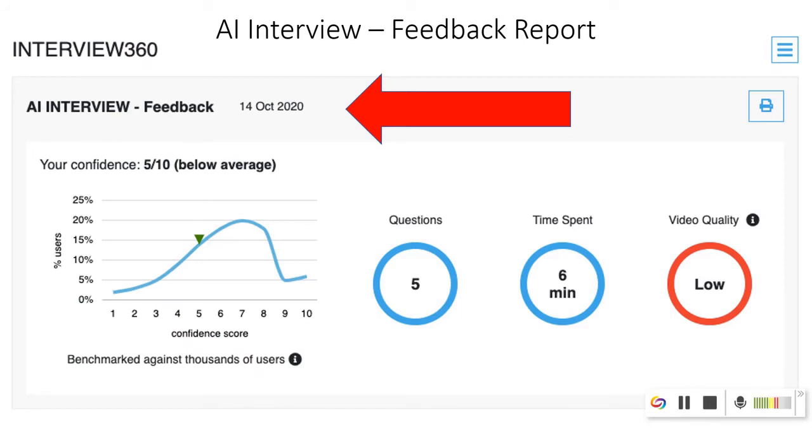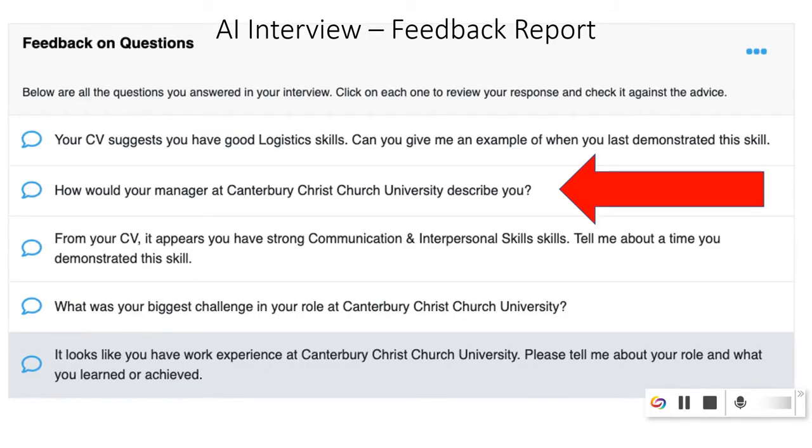When you receive your AI feedback report, you'll see this. On the left, it scores your confidence level based on a benchmark. Then it reminds you the number of questions you answered, in what length of time, and analyses what your video quality was. It'll show you a reminder of the questions you answered, and if you click on the title tab, it'll open up to show you more.